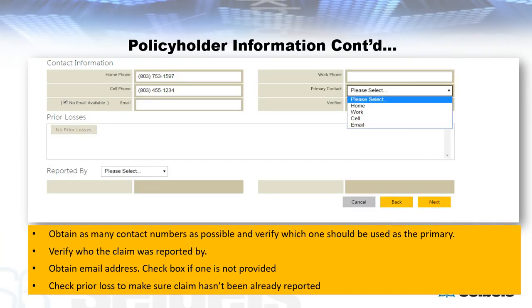Now, once you have verified that information, obtain as many contact numbers from the caller as you can. You want to verify who the claim is being reported by. Anyone can report the claim. You may get another insurance company, which is not very likely, but a public adjuster would definitely be. They may even have a family member call the claim in for them. That's fine. Just make sure that we get who is reporting that claim.